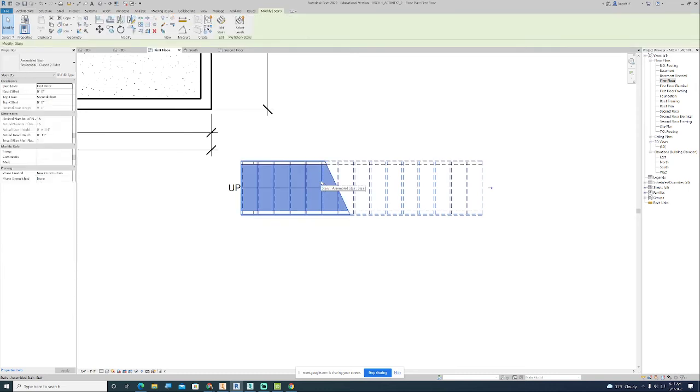Any issues with a straight set of stairs? Let's see. Let's try this really quick. We'll look at some staircases.